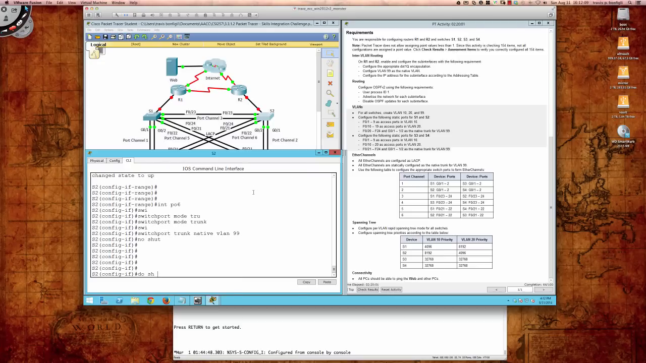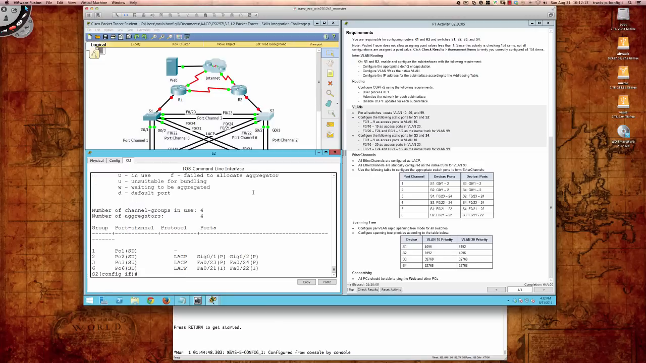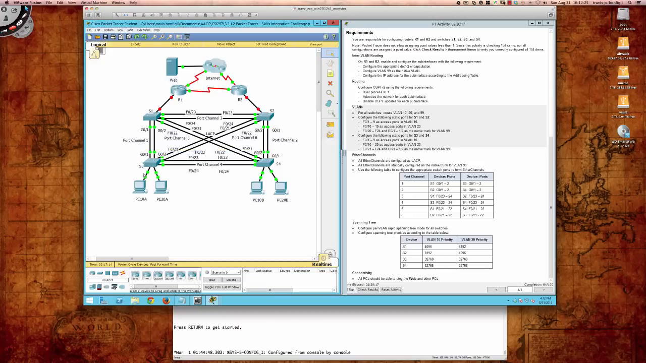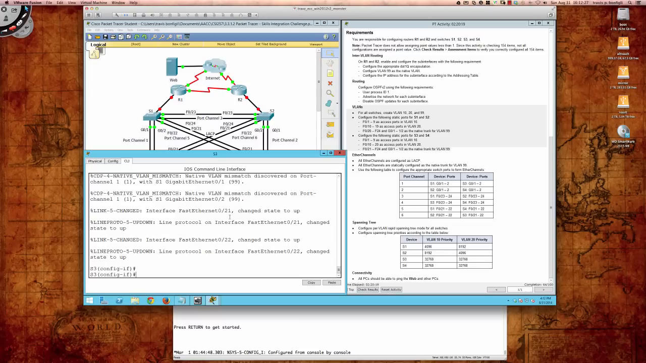And then if I do a do show etherchannel summary, you should see we've got the port channels here, and again, these guys are standalone here because the other side's not configured yet. So this is switch 2. Now we're going to step over to switch 3.